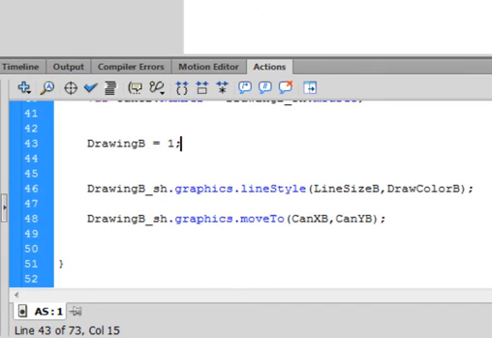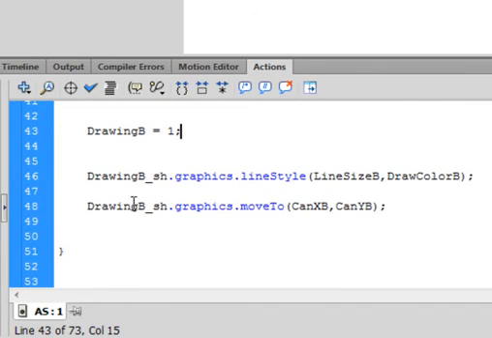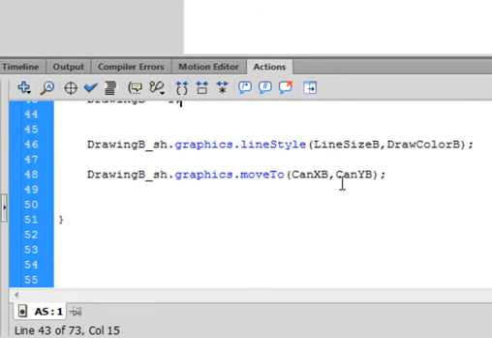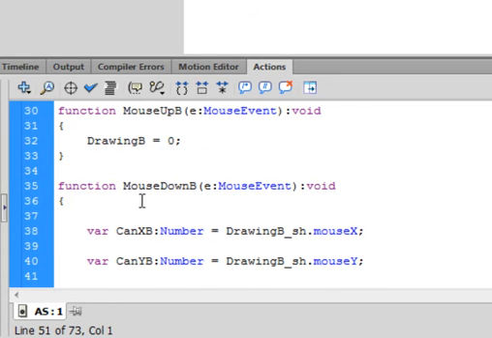Okay, where was I at? Yep, here. drawingB_sh, period, graphics, period, moveTo, small g, small m, capital T. It's going to allow this line to move based on these two parameters. Those are the two parameters we just made here for the x and y coordinate. So open bracket canXB, comma, canYB, close bracket, semicolon. They're capital C's, and the XB and the YB are capitalized. There's the closed curly bracket, which may already come in for you for this function.